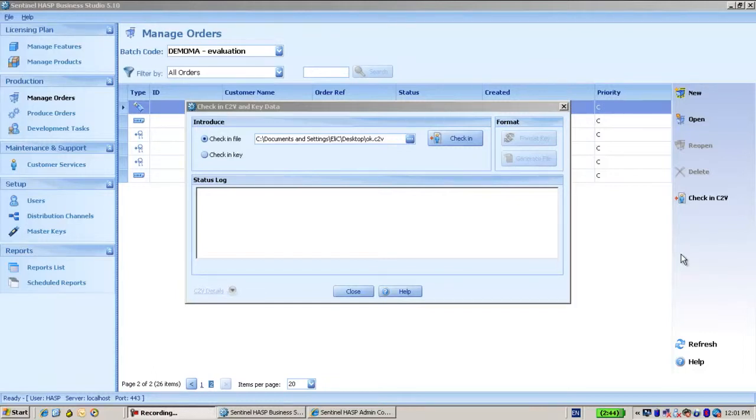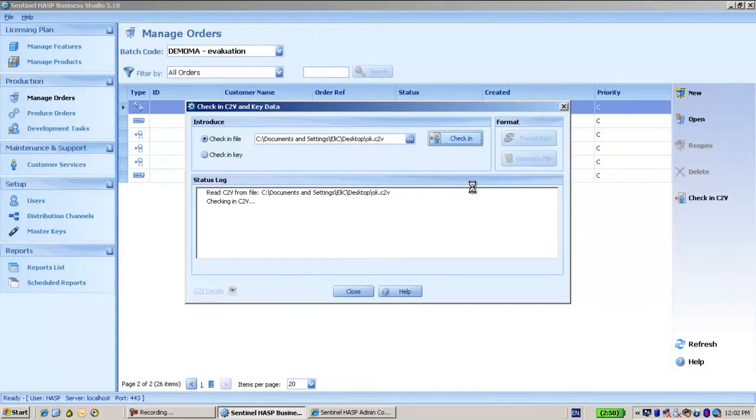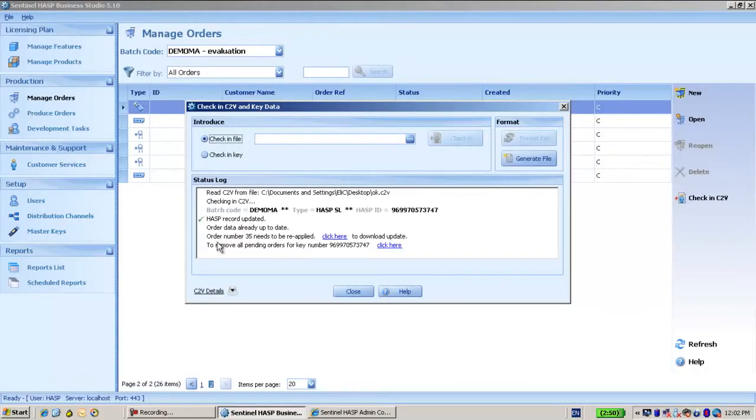I would like to show you something which relates to a license update. Suppose that I have received from my customer a C2V, but the C2V is a very old one. It does not represent the current status of his license key, and I'm trying to check it in. So I get an error or maybe a warning that order number 35 needs to be reapplied.